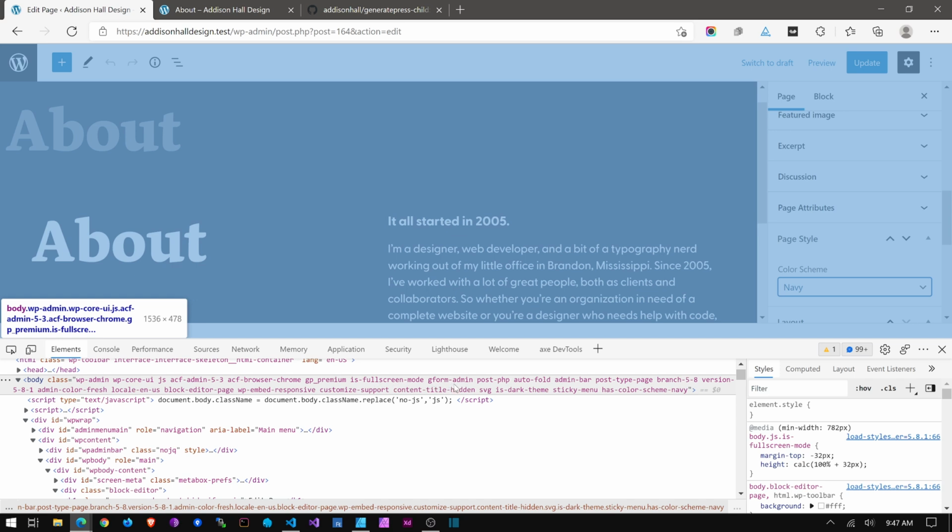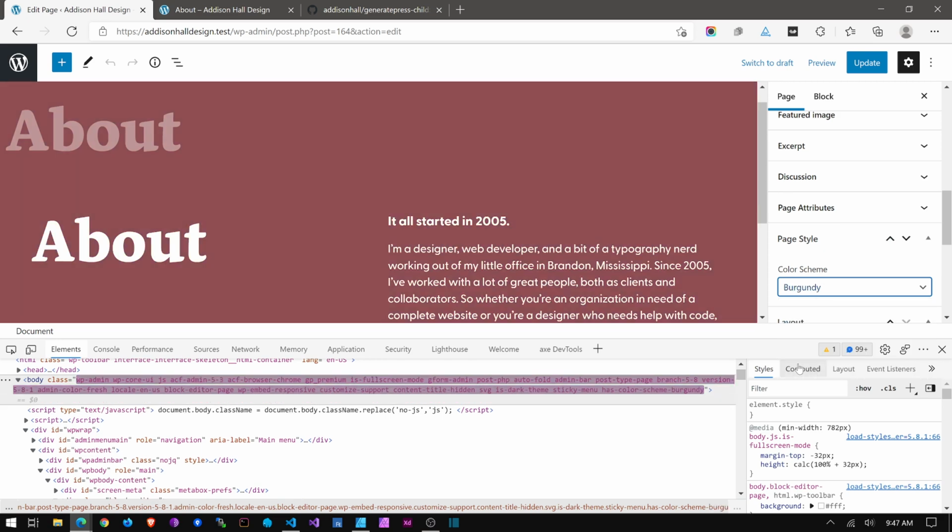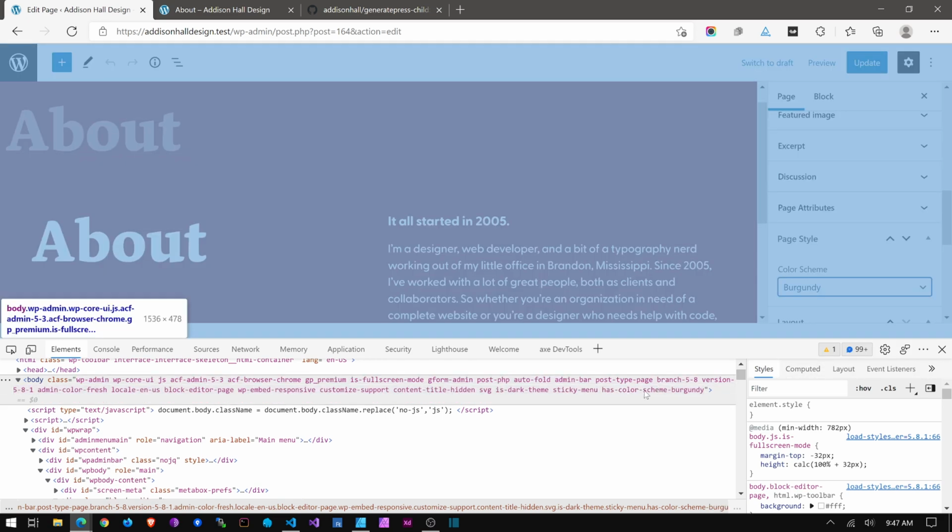There you go. Where is it? There it is at the very end. Has color scheme navy. So let's change it to burgundy. There you go, at the very end. Has color scheme burgundy. So you can see the JavaScript working. It's doing its thing and changing our class for us.